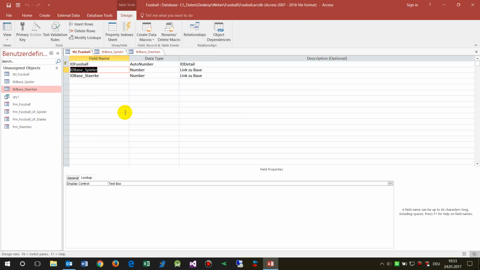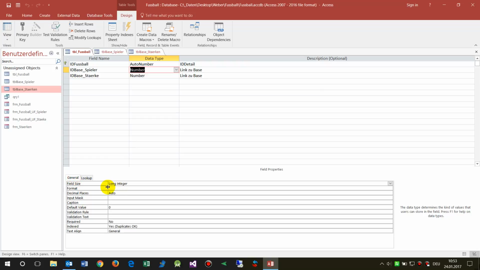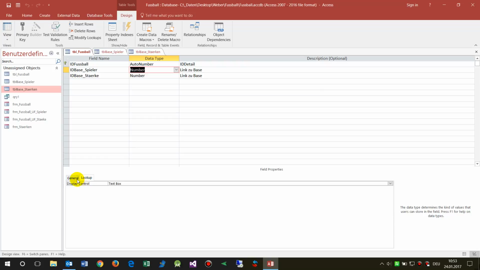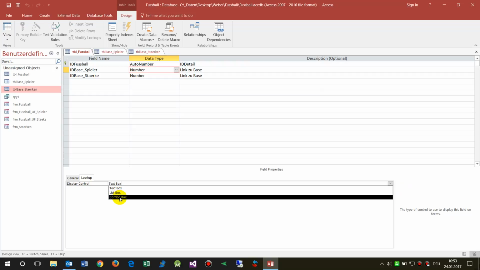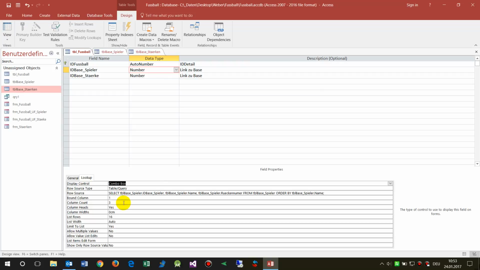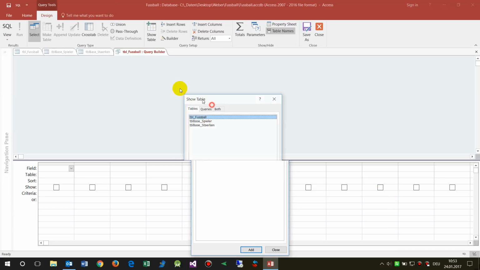We have to go to the design view. Then we go to this field where there is a number. This is a number, long integer. And then we go to the lookup control there. And we will say, here we want a combo box. So this is a selection box. And normally this is empty at the beginning. So we will select this stuff.